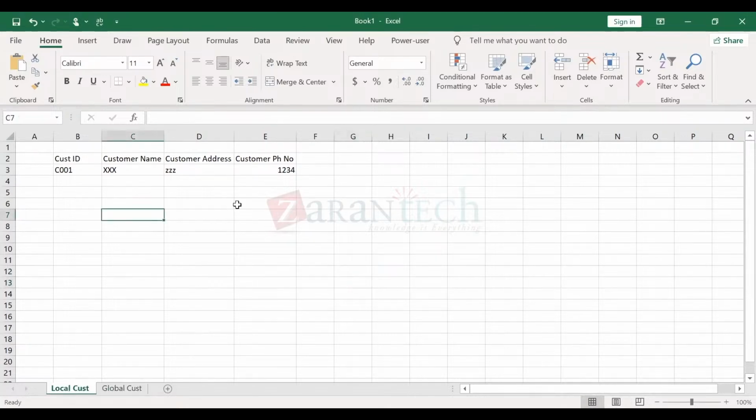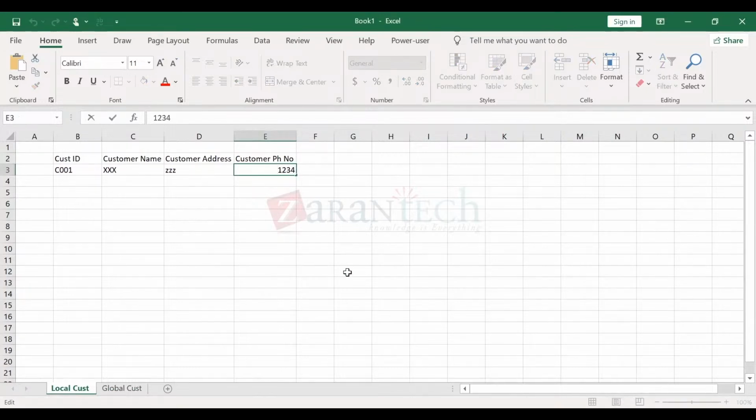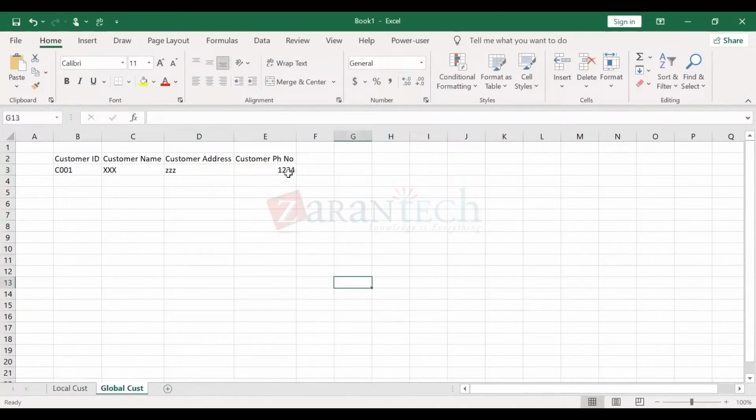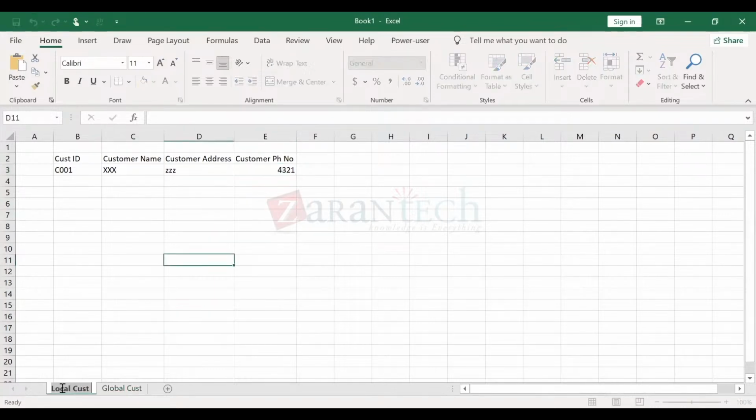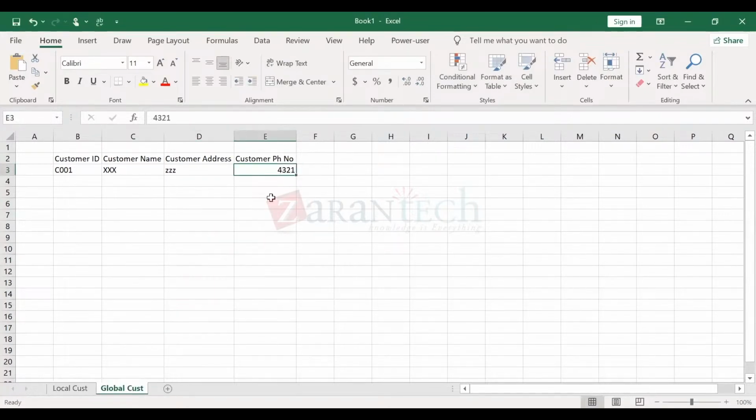Now assume that the customer changes information here. The phone number is changed from 1234 to 4321. What you have to do is come here and again change it to 4321. If you forget it, then the data would be inconsistent. In local customer, it will show you 4321, but if you don't change it in the global customer sheet, it will show you 1234. Sometimes you will get lost, and you would not be able to figure out which information is valid, whether this is old or that is old. You will not be able to figure it out.